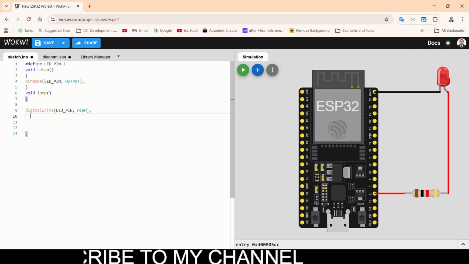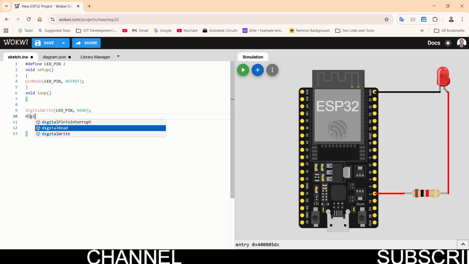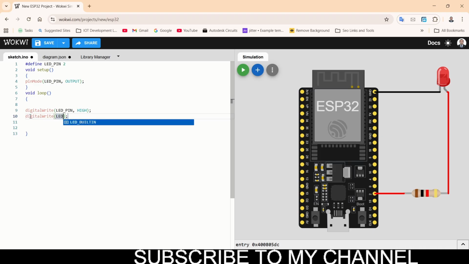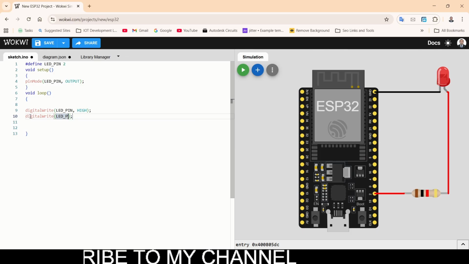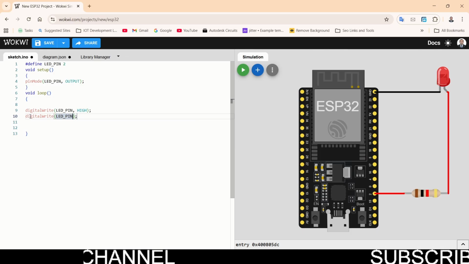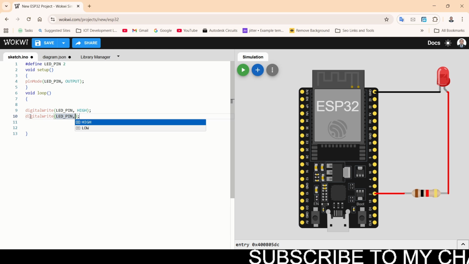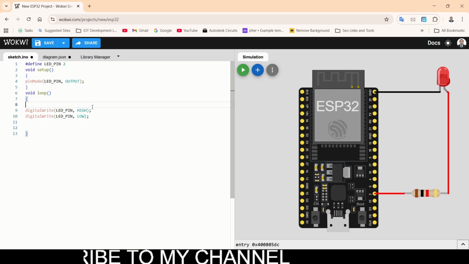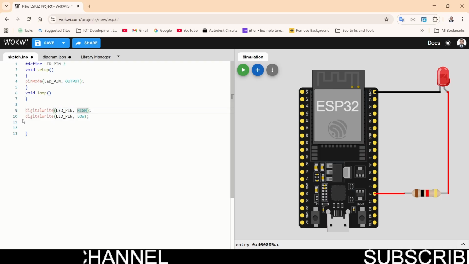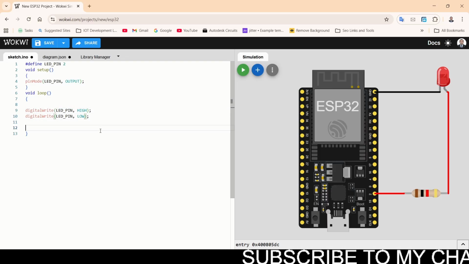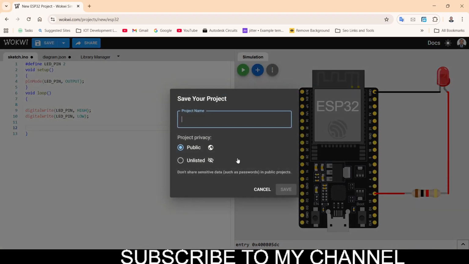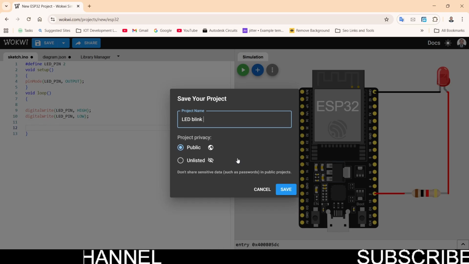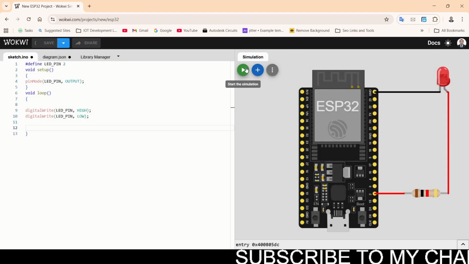write again digitalWrite LED underscore pin, comma, and it should go low. So I have passed two arguments, one here LED, and it goes high and then low, okay. So I'm gonna save it again and type the LED blink and save it, and I'm gonna run the simulation.